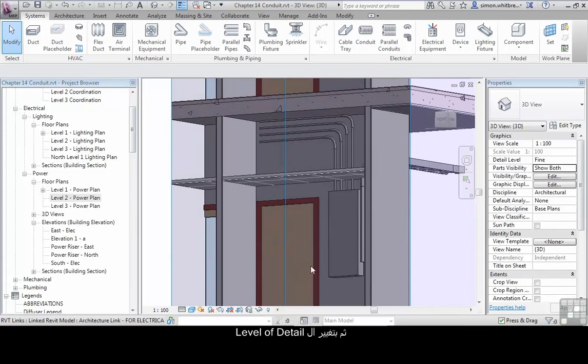Change level of detail, and this is now beginning to give us a presentation style drawing.